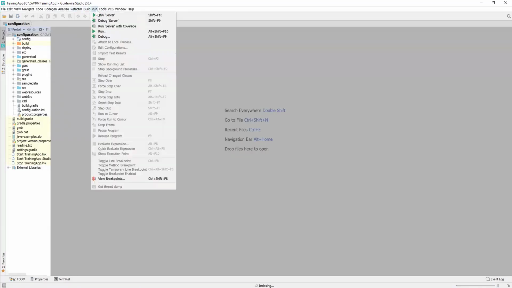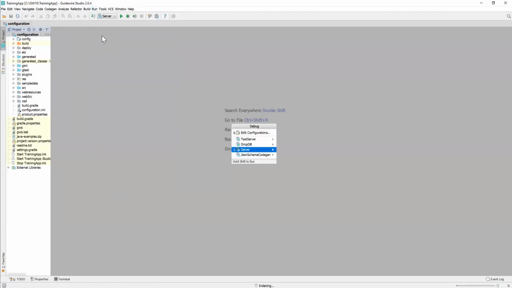Okay. If you want to do DB drop, then what we can do? Go to the debug. Click on this. There is an option, DB drop. Drop DB.